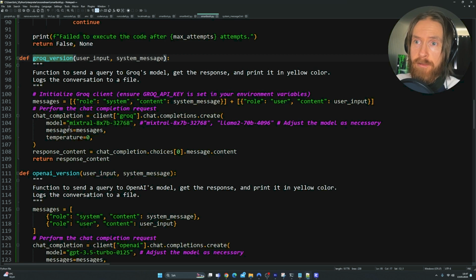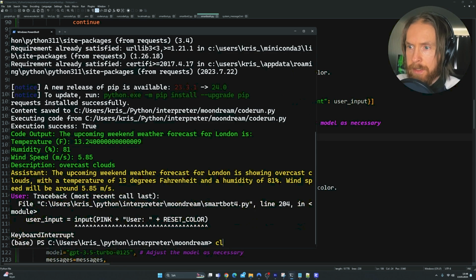Okay, so I went ahead, I switched to Grok. So this is gonna be very fast. We're gonna pick the Mistral 8x7B model here. And we're gonna try something a bit more challenging. So yeah, let's just clear this, right?